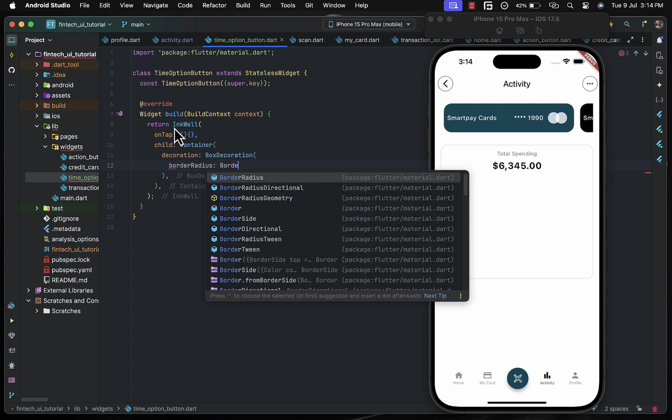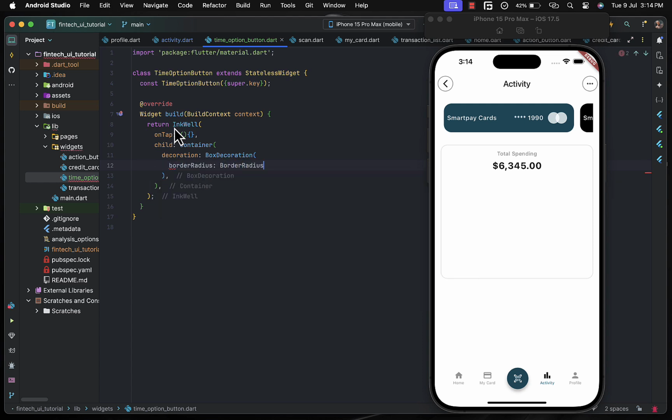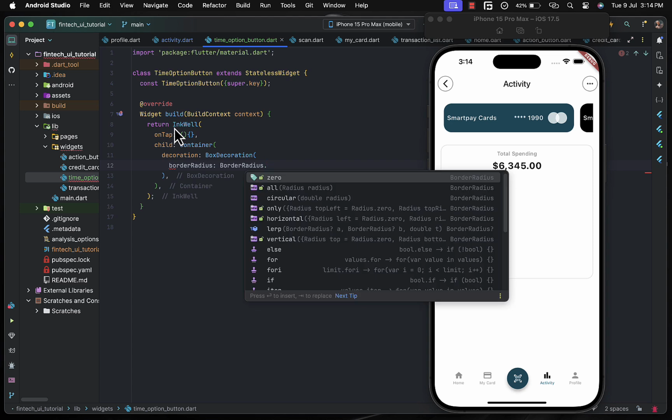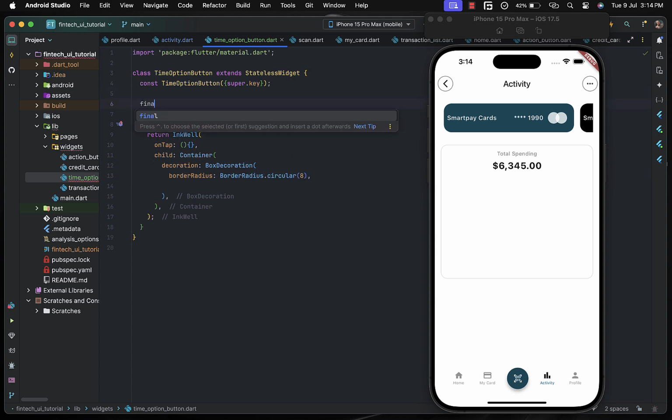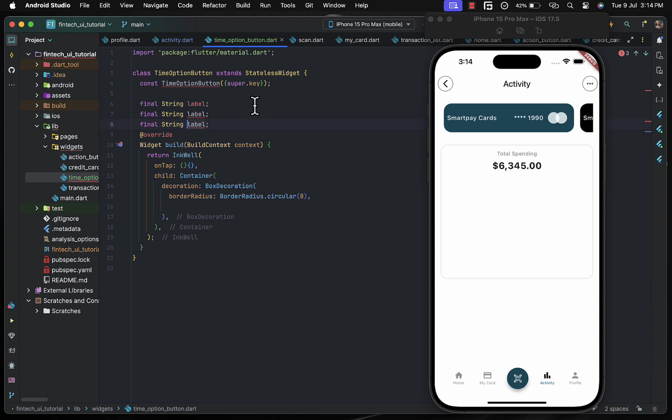We define a border radius in here. It's going to be a circular border radius. So BorderRadius.circular, you pass in a value. And the value in here is going to be a value of 8. So up here, I'll be defining 3 variables. The label, which is going to be of type String, and also a boolean variable that's going to be isSelected, right? So you can know which one to switch to.